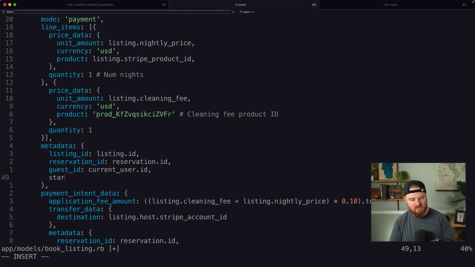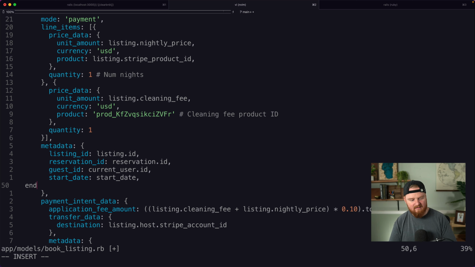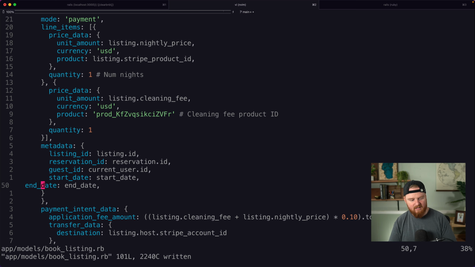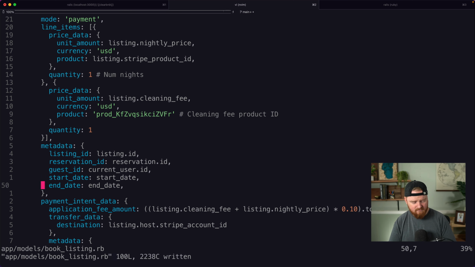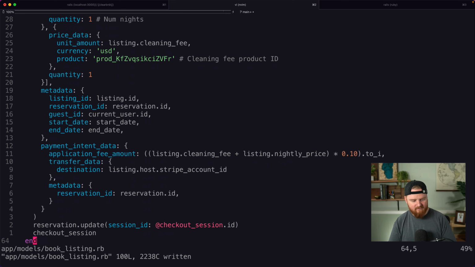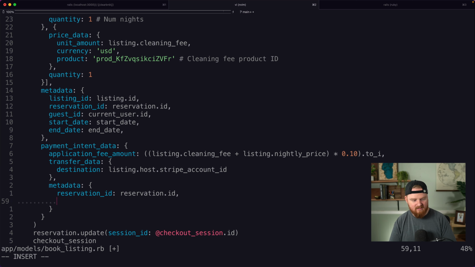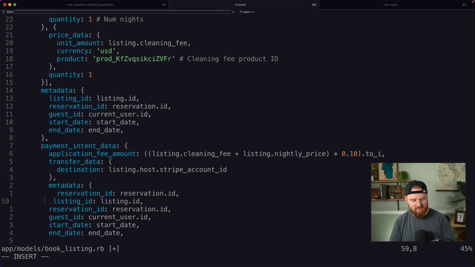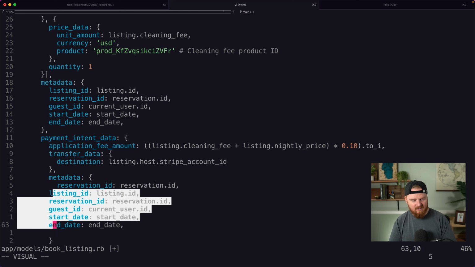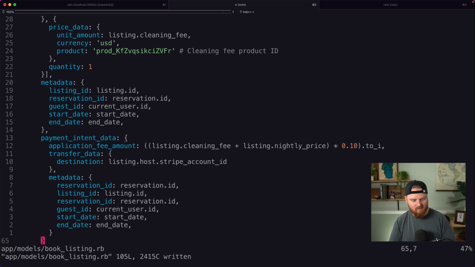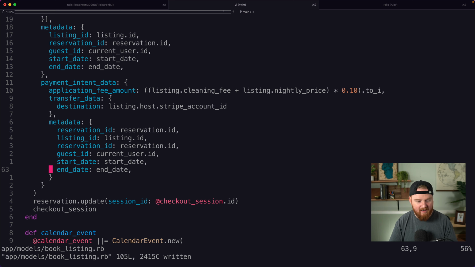And I want to include the start date and the end date because those are just super nice to have inside of Stripe on our Stripe objects, in case we need some sort of data migration to fix anything, or we need to look anything up. We can look up by start and end date or guest ID or whatever.